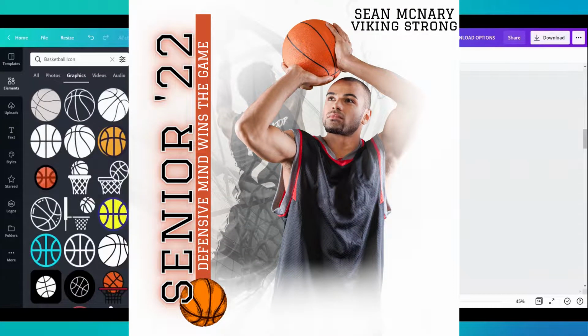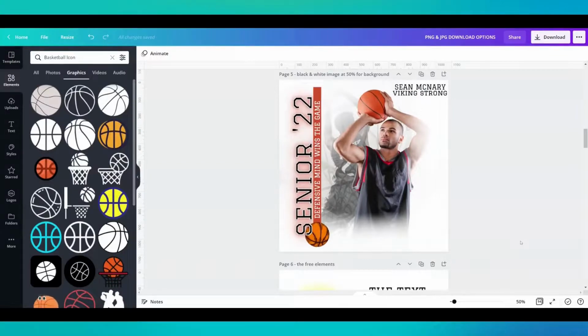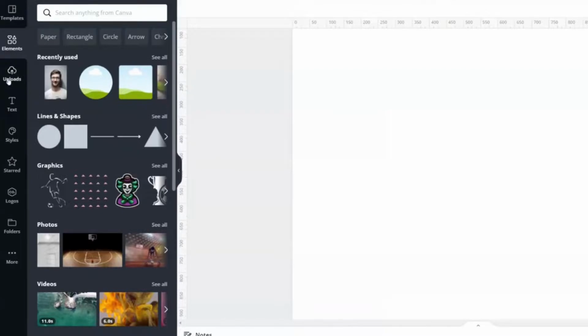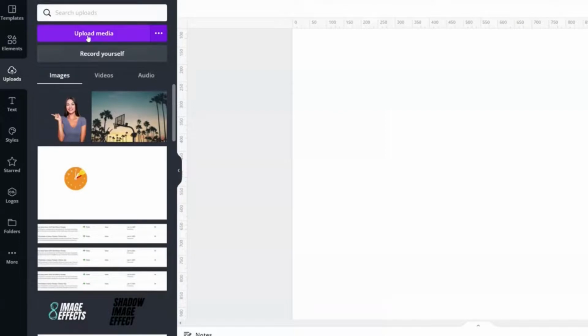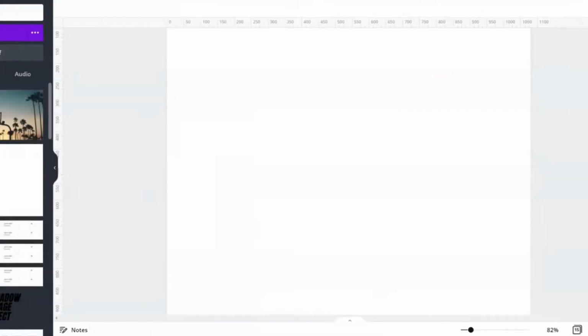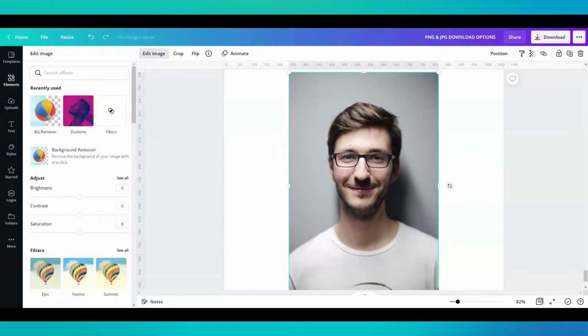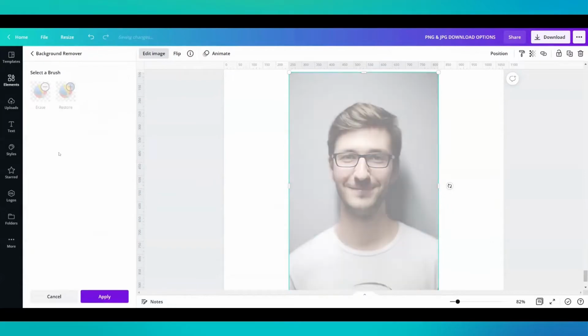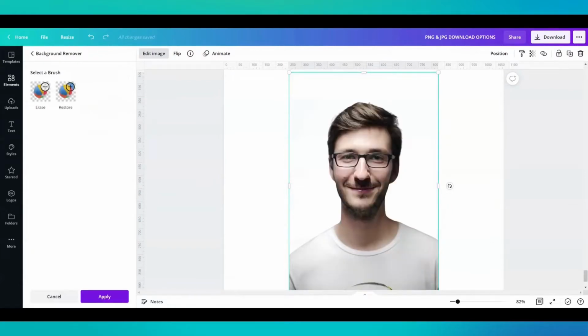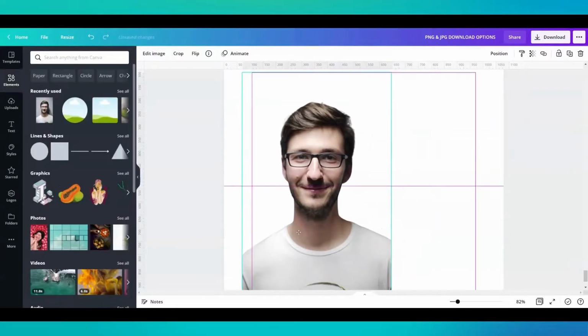Now, I mentioned that I would tell about removing backgrounds at the end, and that is what is next. The first thing you need to know is that when you want to upload an image, you just click upload and upload media. It will bring up your files, and you can just click in your files that you want. I'm just going to use a photo that Canva has. Click on your image, edit image, and then click background remover. While it's thinking, that went exceptionally fast. It normally does not go that fast. Apply. So never mind. That's for Canva Pro.